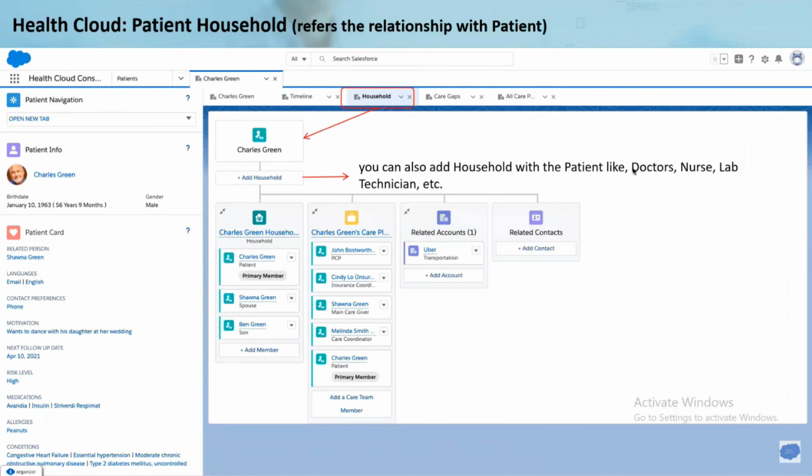Okay. Household. Now again, there's a little small flow. Household. So this is the patient, right? You can add household with the patient, like doctors, nurse, lab technician, etc. Now at this household, if we come down, household means like you have the Charles Green household, he's a patient, obviously spouse and son. He can add his family members as well, right? I mean, who are associated with him as a blood relationship, right?